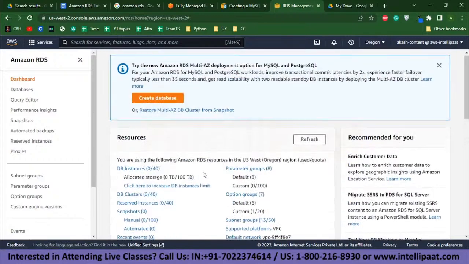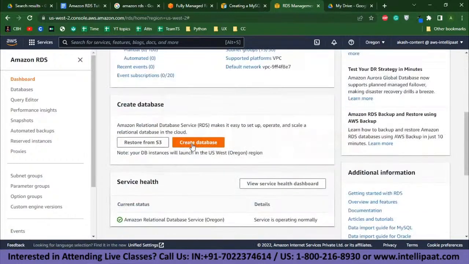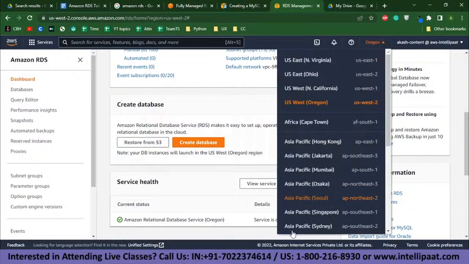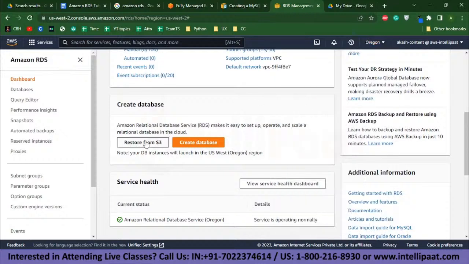Now, how to create a database? You can just click on the orange create database button here, and before that you need to choose your region, that is the AWS region where your application will be deploying, where your user base is. Basically, you will be choosing that here. And you can also restore your database from S3. Let's say if you are storing your database in S3, your app automatically stores data in S3, and it can be restored from the S3 service. So you also have that leisure here, but I won't be doing that.